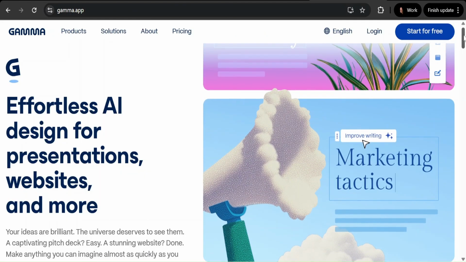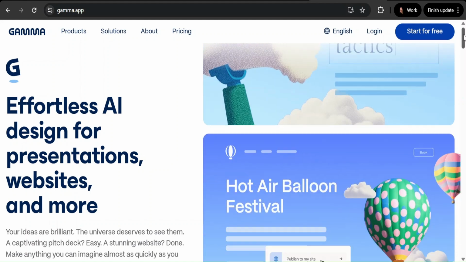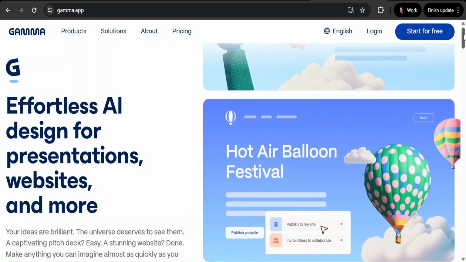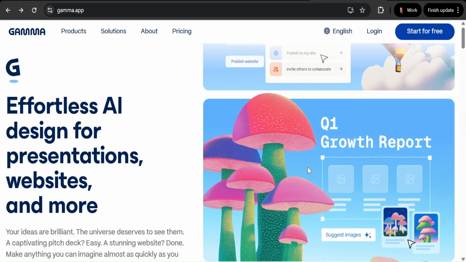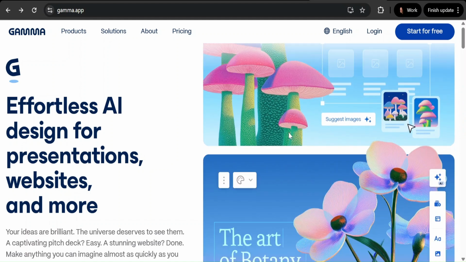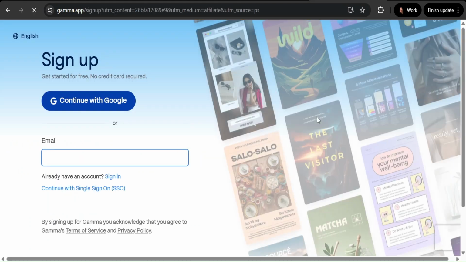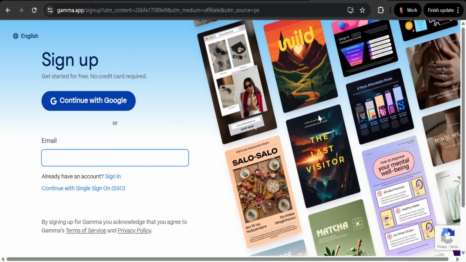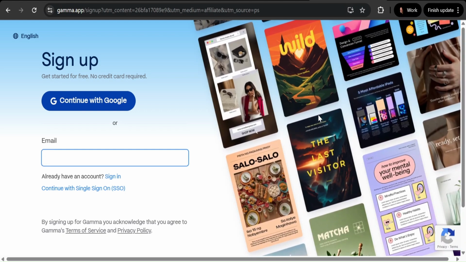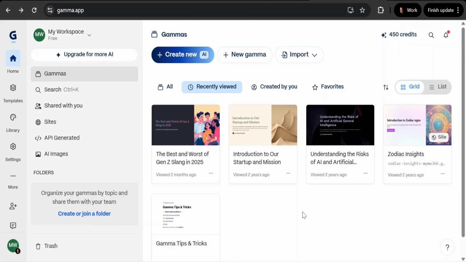In a nutshell, it's an AI presentation builder. You give it an idea, it gives you a finished deck. The first thing you're going to want to do is head to gamma.app and hit start for free. The free plan gives you 400 credits at sign up, which is enough to explore the tool before committing to anything. Once you're in, you'll land on your Gamma dashboard where you'll hit create new.